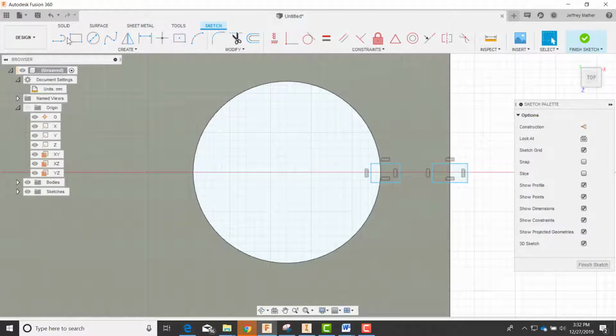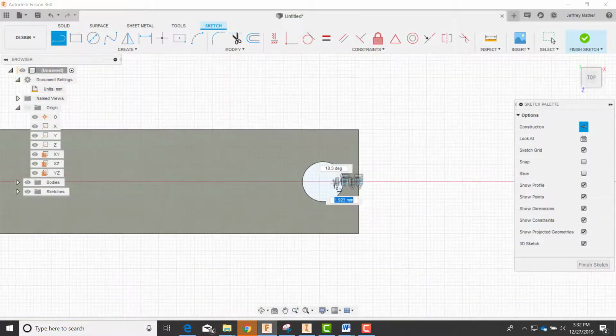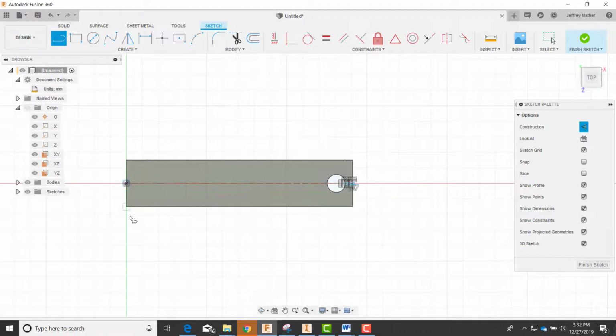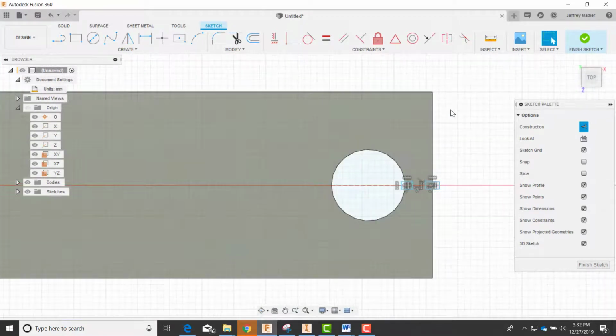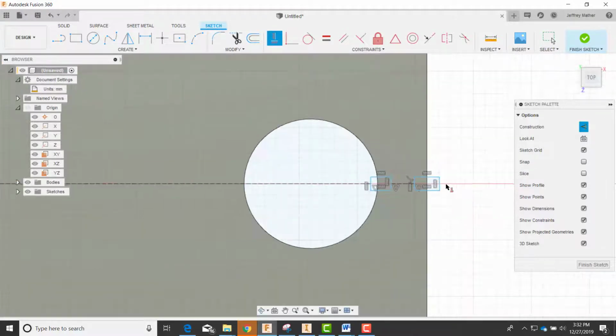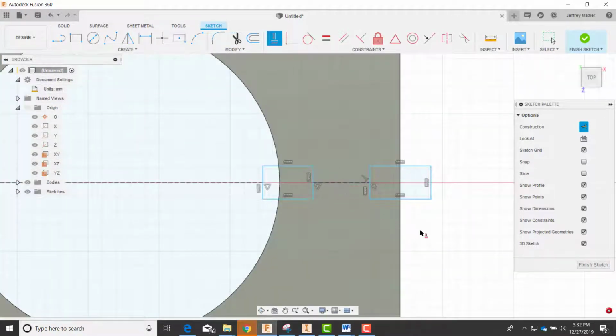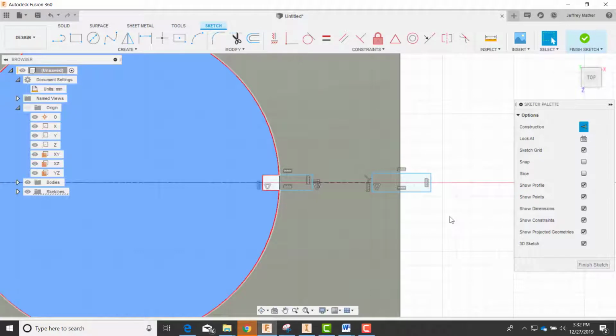I'm then going to put a construction line in between the midpoint of these two, and I'll also put a construction line from here back to the origin. Okay, I'll make these construction lines horizontal, and so I'll select horizontal for this construction line, and looks like that one's already horizontal. And I'm going to intentionally not put any dimensions on these rectangles, or at least not yet.